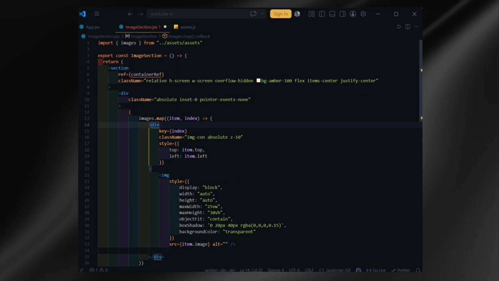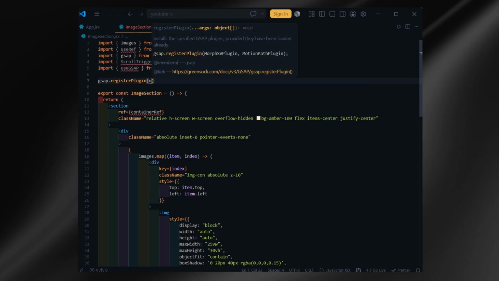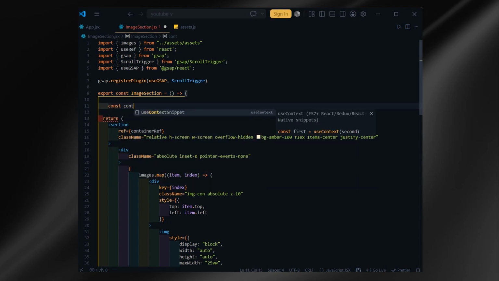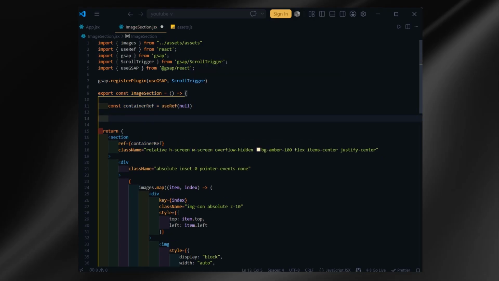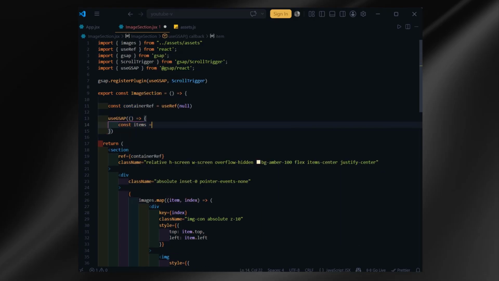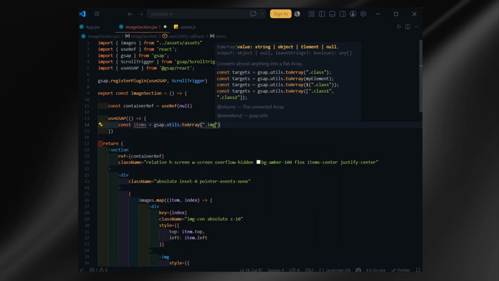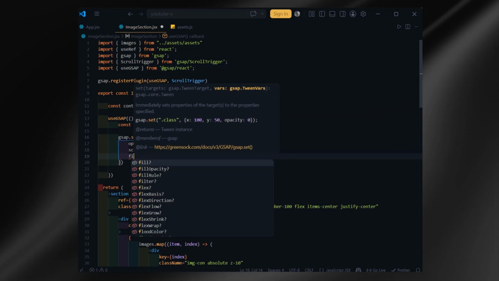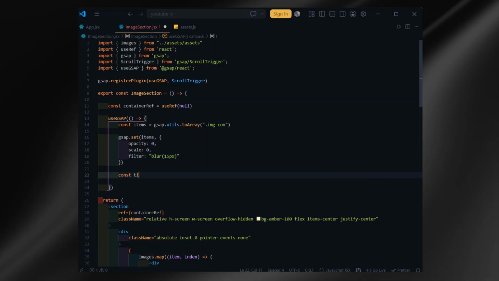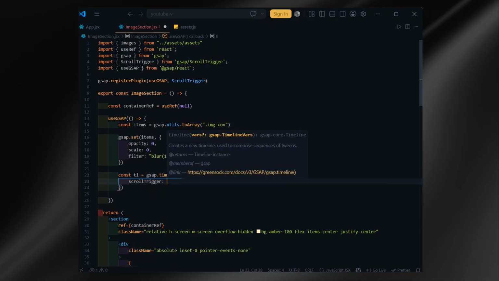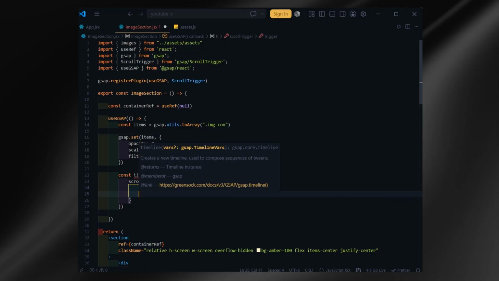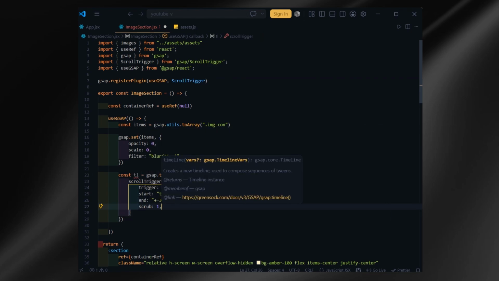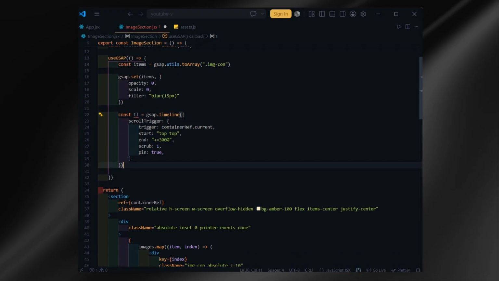Now before starting with GSAP, let's first import the required packages and register the plugins. Then we'll create a container ref using useRef, which we'll later use as the main trigger and scope for our animations. First, we select all the images using gsap.utils.toArray. Then we set their initial state, making them invisible, scaled down, and slightly blurred so they can smoothly animate into view later. After that, we create a timeline with ScrollTrigger attached to our container. The section starts animating as soon as it hits the top of the screen, stays pinned during the scroll, and because we're using scrub, the entire animation stays perfectly synced with the scroll position.